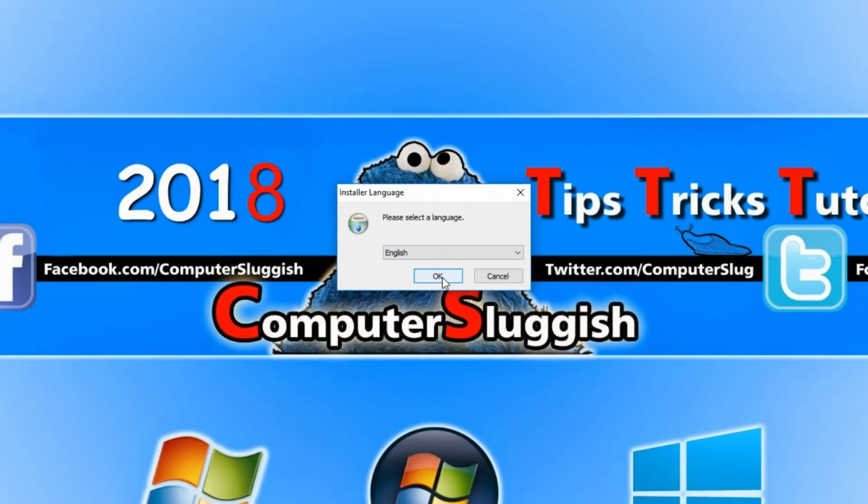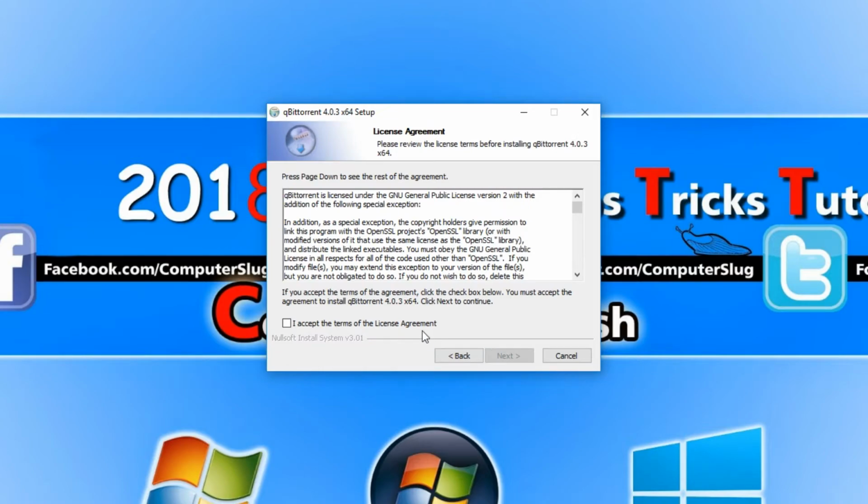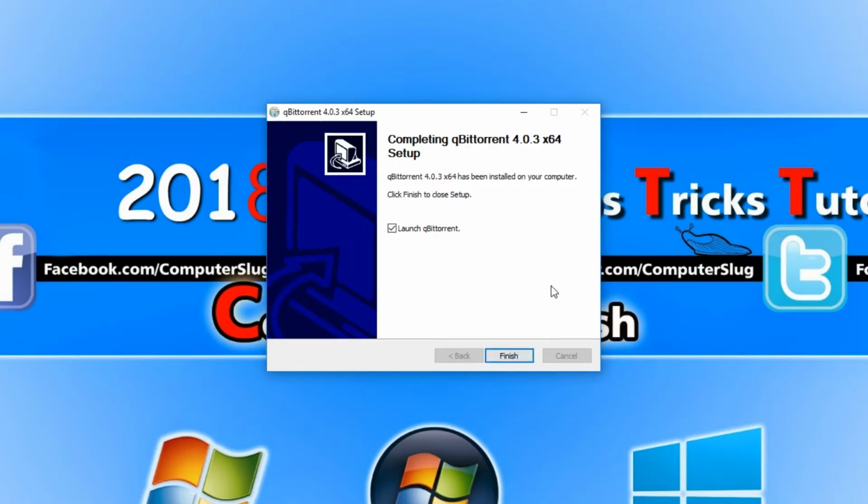And all you need to do is go OK on your language. And go next, I accept, next, next, and install. And look at that, straight away qBittorrent installed. No hassle from any advertisement.